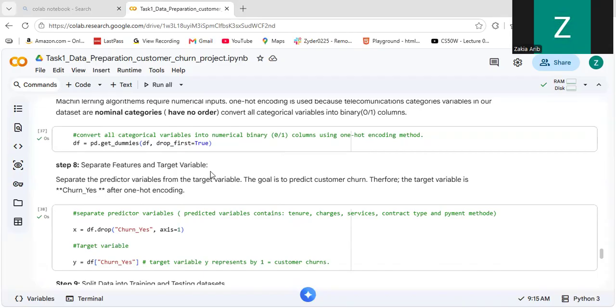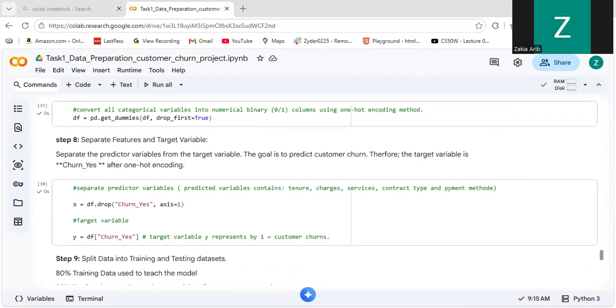So after one-hot encoding, our target variable is Churn_Yes. So to separate the features from the target, we are going to basically create two different datasets. One is X, one is Y. So the X dataset will contain all the features except for Churn_Yes. The Y dataset will contain only Churn_Yes.